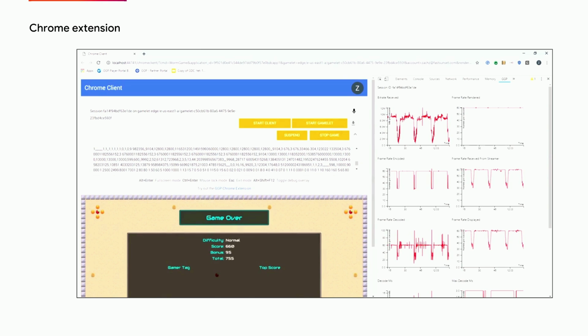And this is our Chrome extension. I know, it's very surprising. Google built a Chrome extension for its platform. Who would have expected that?